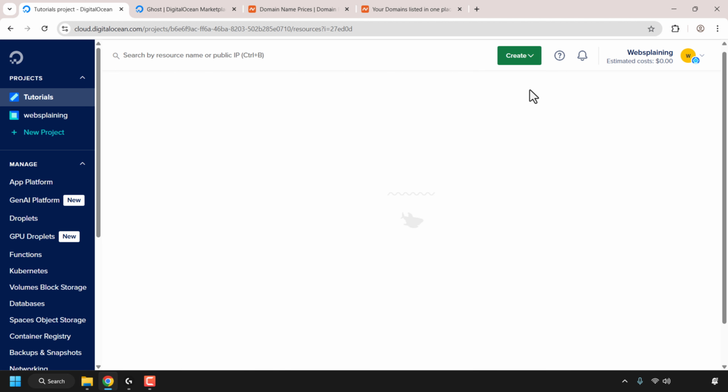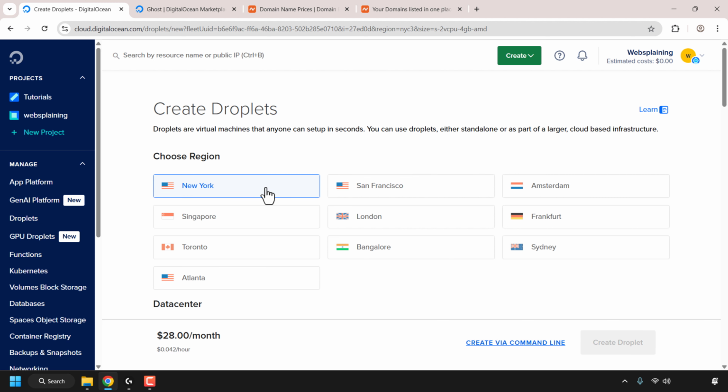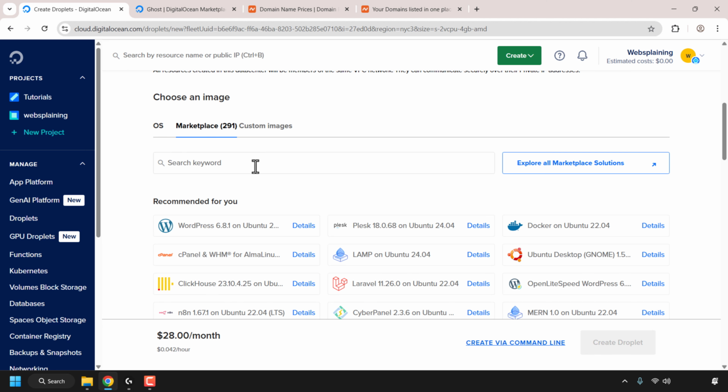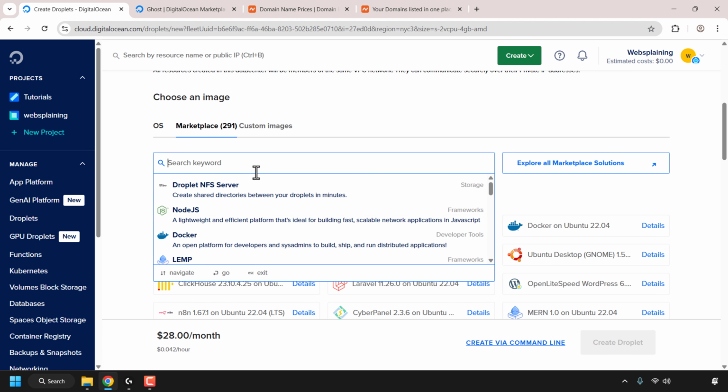Choose a region for your droplet, so I'm going to go with New York. You can choose whatever region you want. Continue to scroll down until you see where it says Choose an Image. Click on the Marketplace tab. Then click on the search box here to search for Ghost. Type GHO and then you'll see the Ghost app.